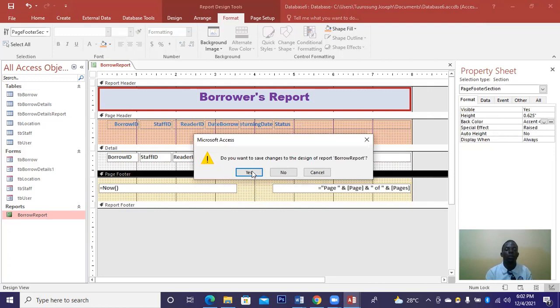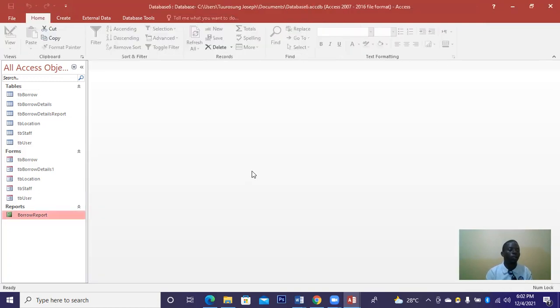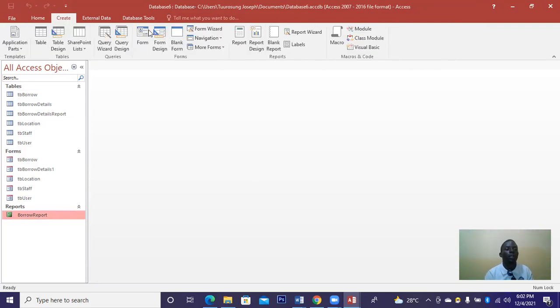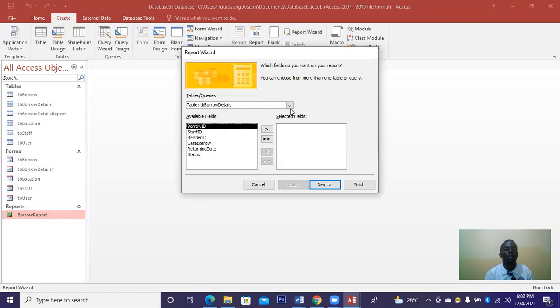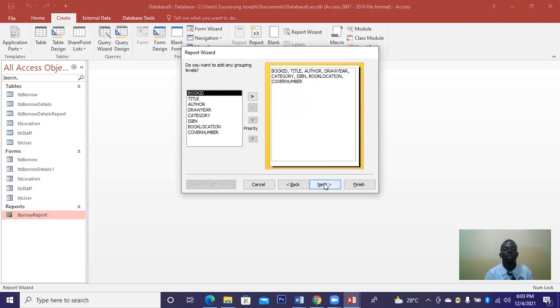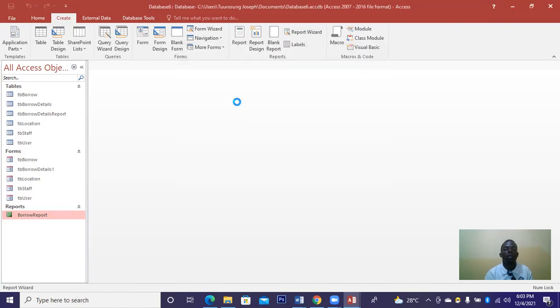You can close this report. Then the next thing we want to do is that we want to give another report for the book details. So we go to create, go to report wizard. Then here we are going to select this export. This is going to be the book details. So let's remember that. Okay.